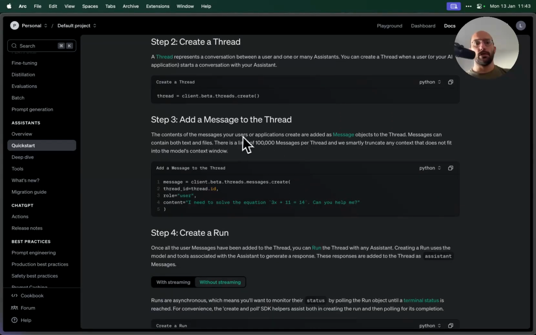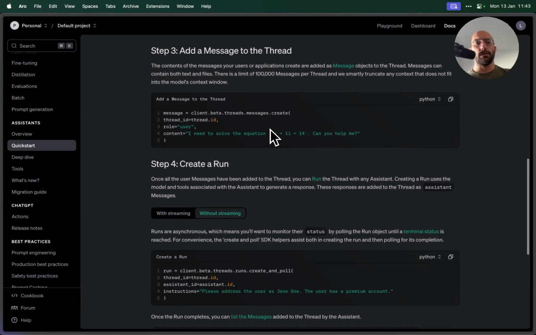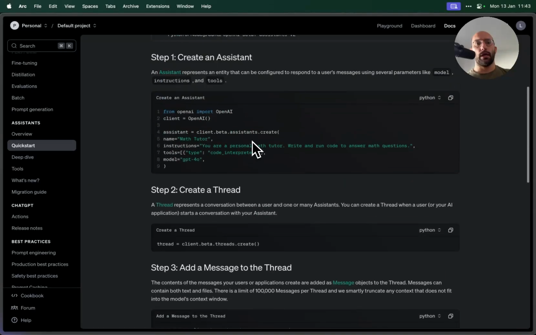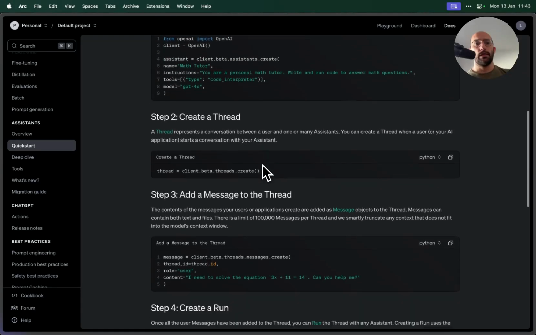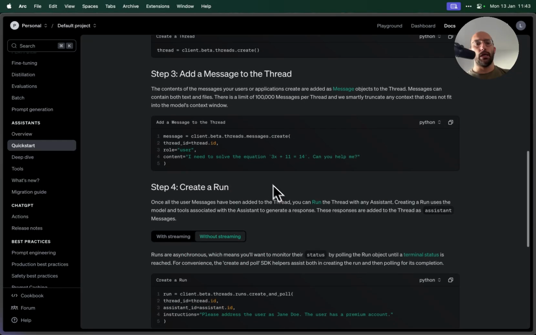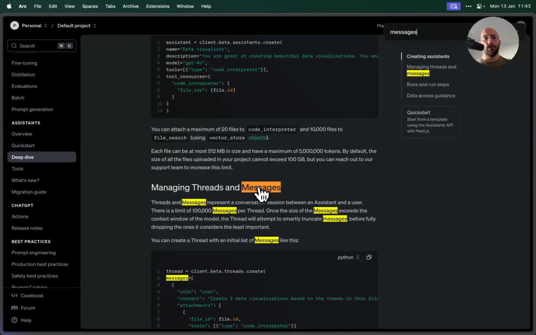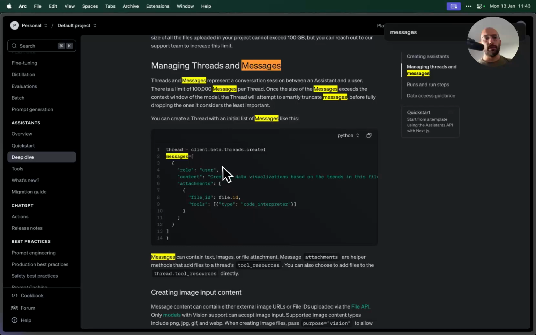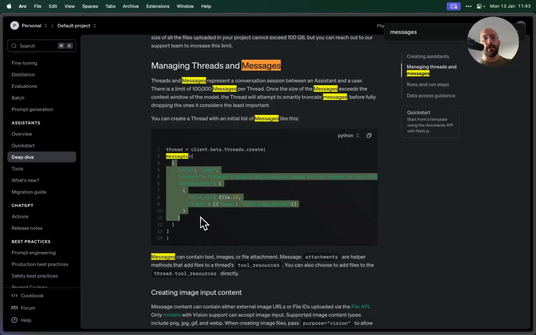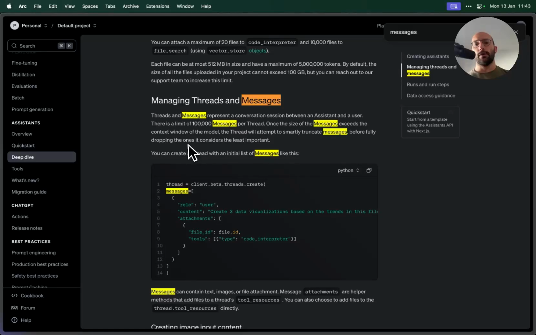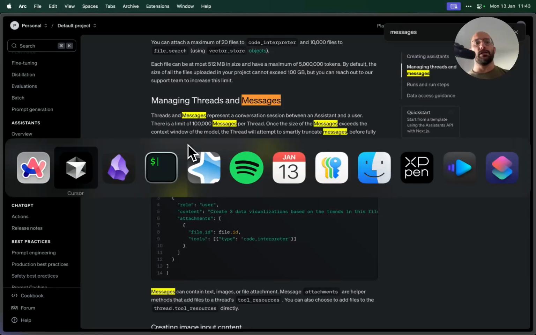The contents of the message application created are added as message objects. Messages can contain text and files. There's a limit. And then create a run. But I'm pretty sure I don't have to do it like this. Messages.create. Yeah, I'm pretty sure I could have done messages equal. There you go. That's the one that we're going to do. This way we don't have to create the messages separately.